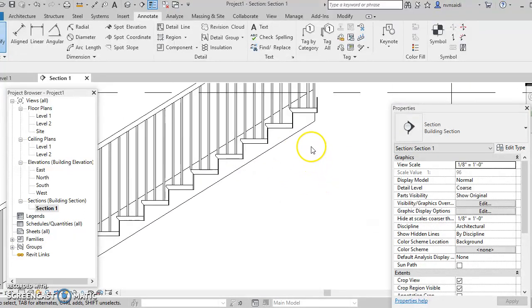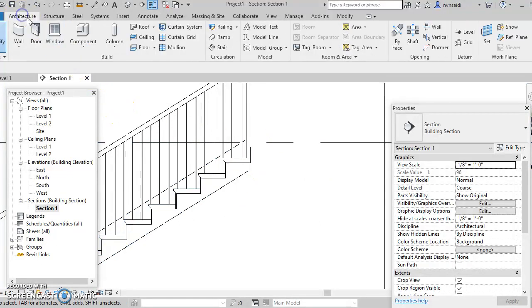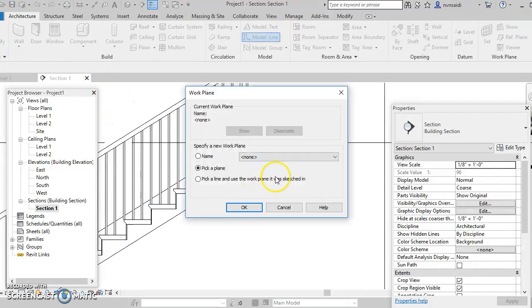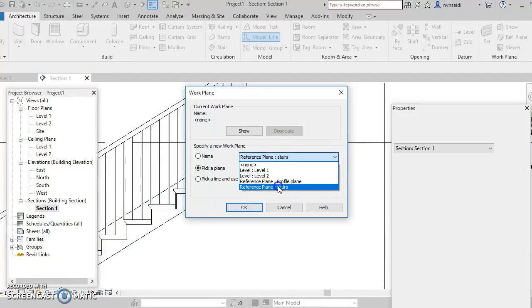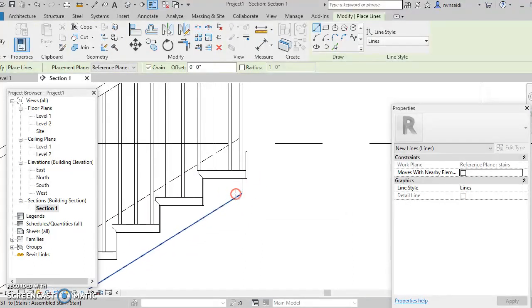Now, let's investigate the top. It appears that it's not hitting the top. But let us draw some lines to understand it. So I'm going to draw some model lines. It asks from where, and I want to do it from stairs, and I'm okay. So I want to draw literally this silhouette, okay?